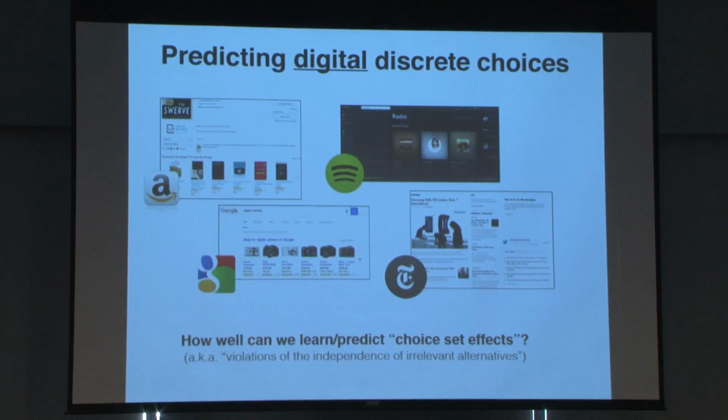So if you're Amazon, you're trying to decide what items to recommend in a recommendation system, you're trying to suggest items that are very likely to be chosen to show next to an item, or you're Spotify and you're trying to compose radio stations, you're Google and you're trying to complete search results for digital cameras, or you're New York Times and you're trying to piece together which articles to show.